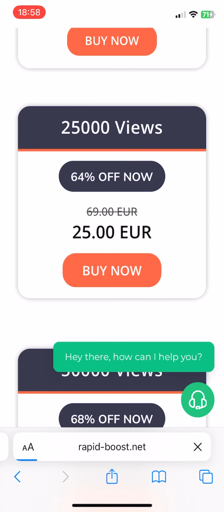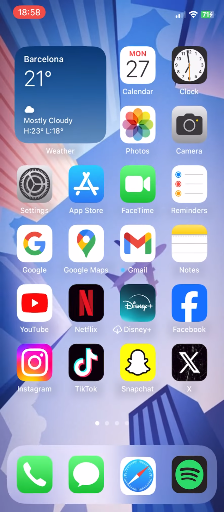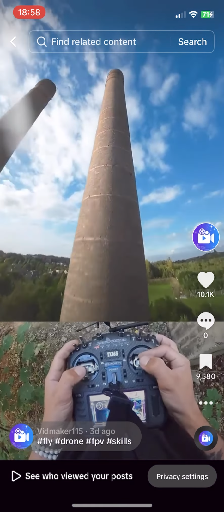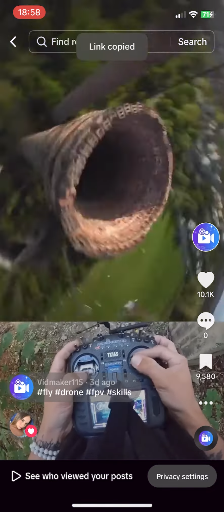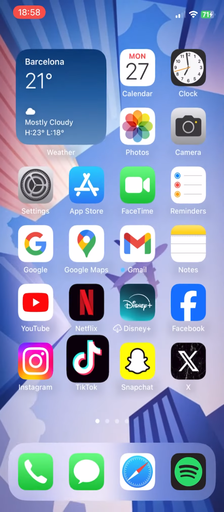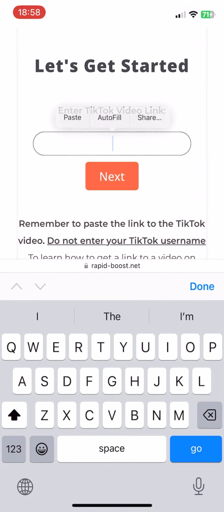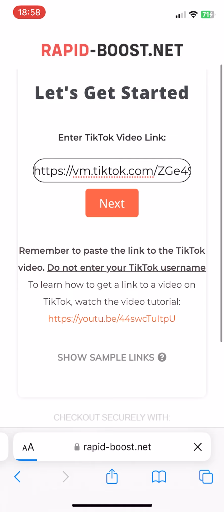After selecting the number of views, the next step is to provide your TikTok video details. You can simply copy and paste the link to the TikTok video you want to promote. Make sure it is a link to a specific video and not to your TikTok profile. This will ensure that the order is placed correctly and that the views arrive without any issues or delays. Once you've entered your video details, click Next to proceed.